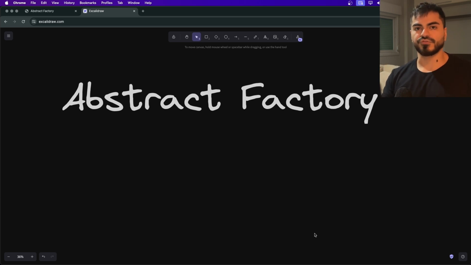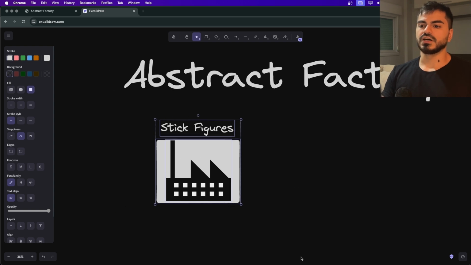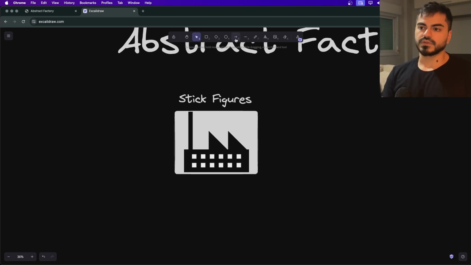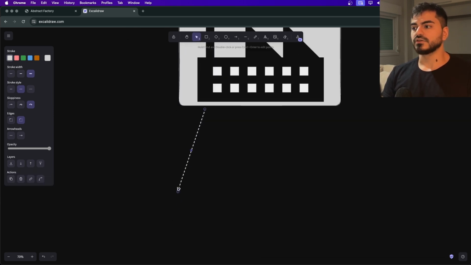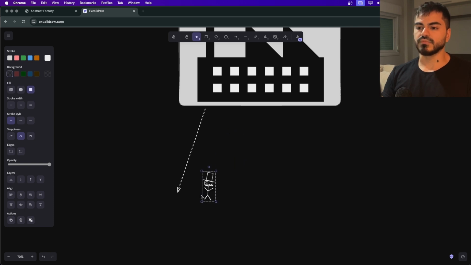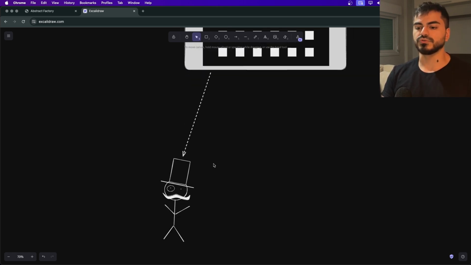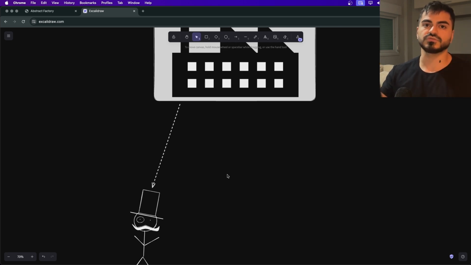Now, let's refresh the factory idea a bit. In the last video, I talked about having a factory of stick figures. Imagine that you have a factory that produces stick figures, and let's say you want a guy with a mustache and a top hat. You basically ask the stick figure factory to produce that old guy with a hat and a mustache for you, and it produces it and sends it to your house, right?